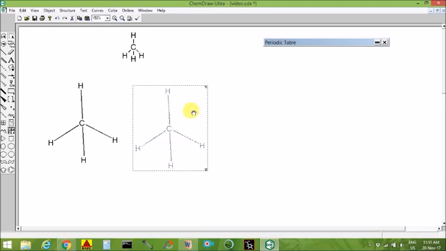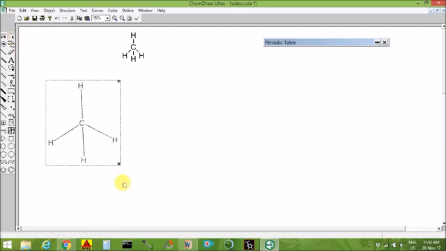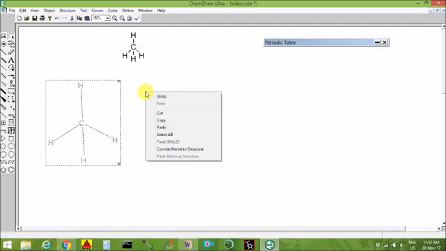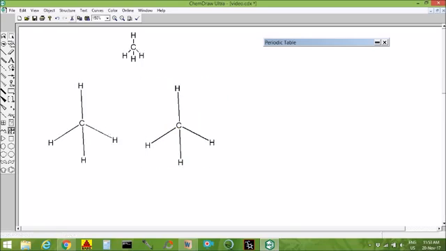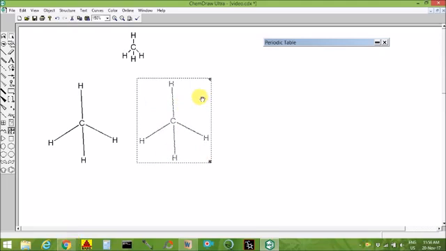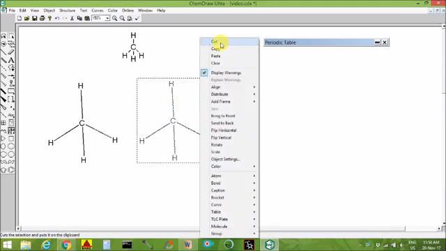Now if you want to cut or delete this structure, you just go to general toolbar and click this cut option. The structure will disappear. You can do the same by another way. Just click on marquee and select this structure, then right click. Here you have cut, copy, paste options. So select this copy and then again right click and select this paste option. So you will get the similar structure. If you want to delete this structure, again right click and select this cut option.